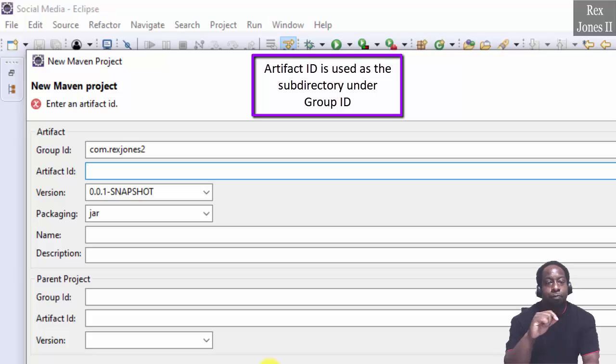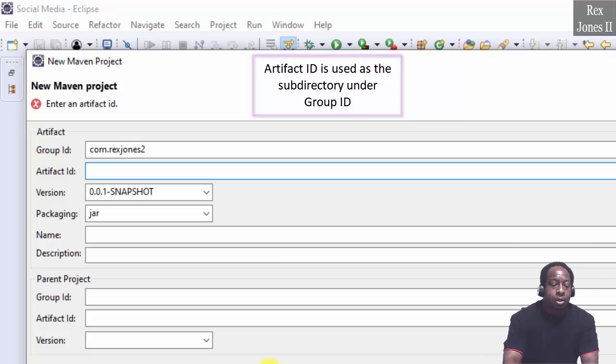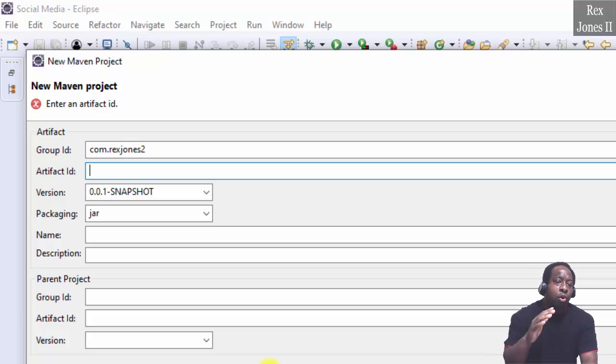Artifact ID is used as the subdirectory under group ID. The convention is all lowercase letters. It's the name of the project's library artifact. Maven Project.